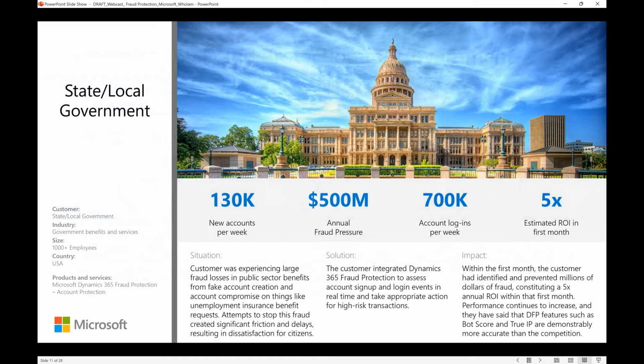This is that particular case study I was referring to. This was real life. This was when unemployment was going through the roof. This particular state was accepting 130,000 new accounts per week. Now, mind you, how many people do you have in your processing center? Okay, so 130,000 new accounts per week. They were losing $500 million in fake unemployment claims. They were experiencing 700,000 account logins per week. Their systems, it was very, very difficult to keep up without crashing the systems.